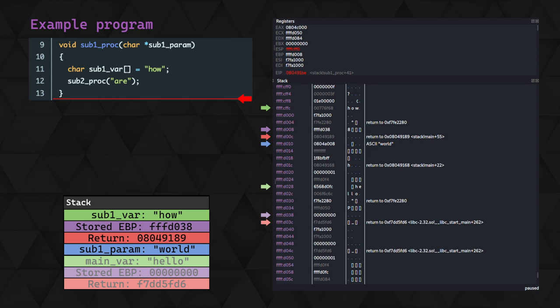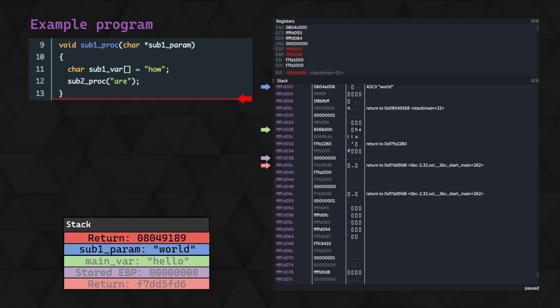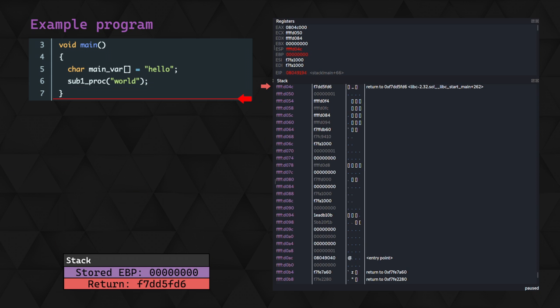Once that frame's popped off the stack, we're back in sub1 proc, which also has nothing remaining to do, and so ends. We can see the frame being popped off the stack, with the saved EBP being restored, and the return address being popped to the EIP. We're now back in main, which completes exactly the same process as its child procedures, and our program exits.